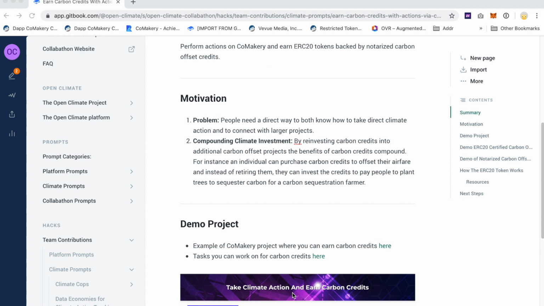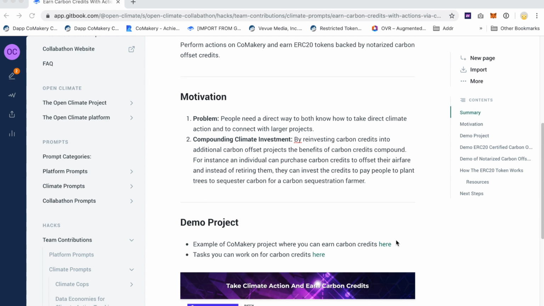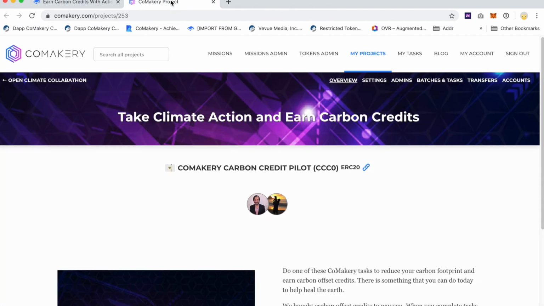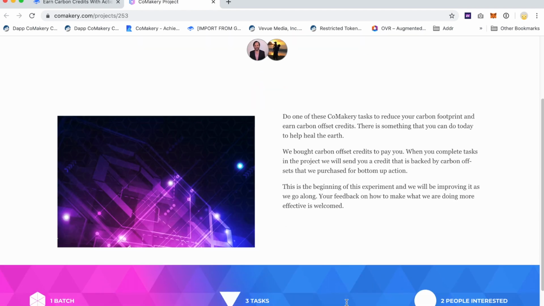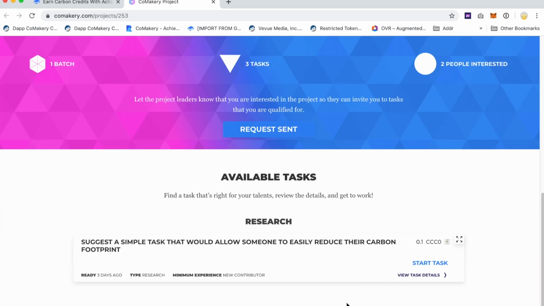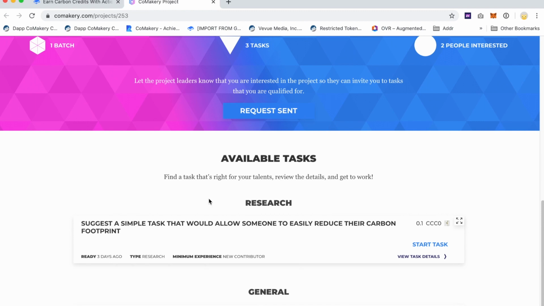The problem is people need a direct way to both know how to take direct climate action and to connect with larger projects. We want to know how we can have compounding climate investments. So here's taking climate action, earning carbon credits. This is a project on CoMakery that's backed by a carbon credit token. These are some tasks that people can do.